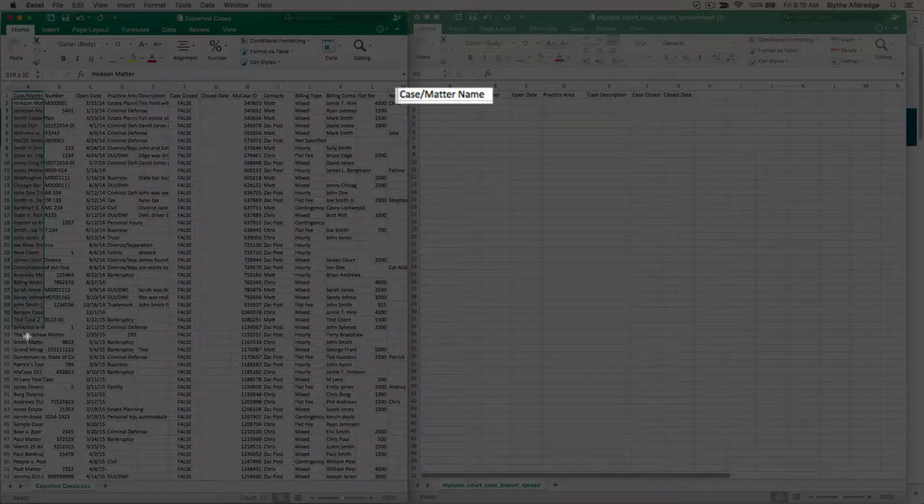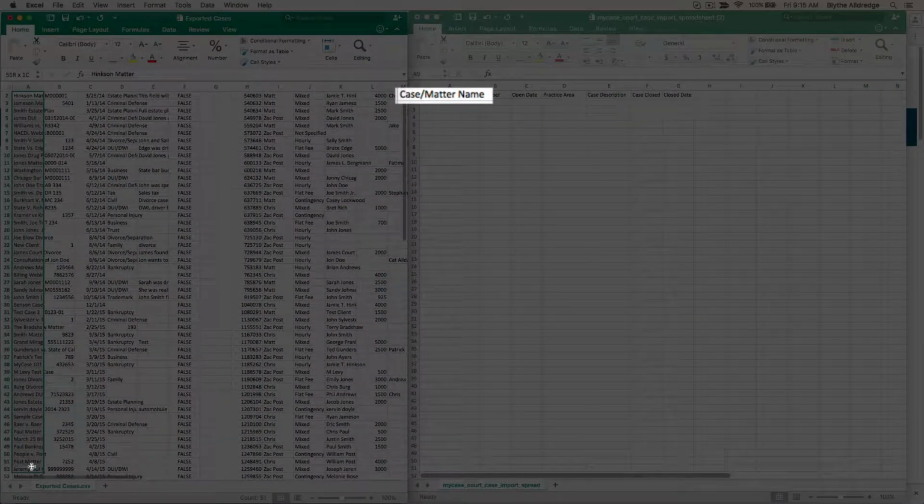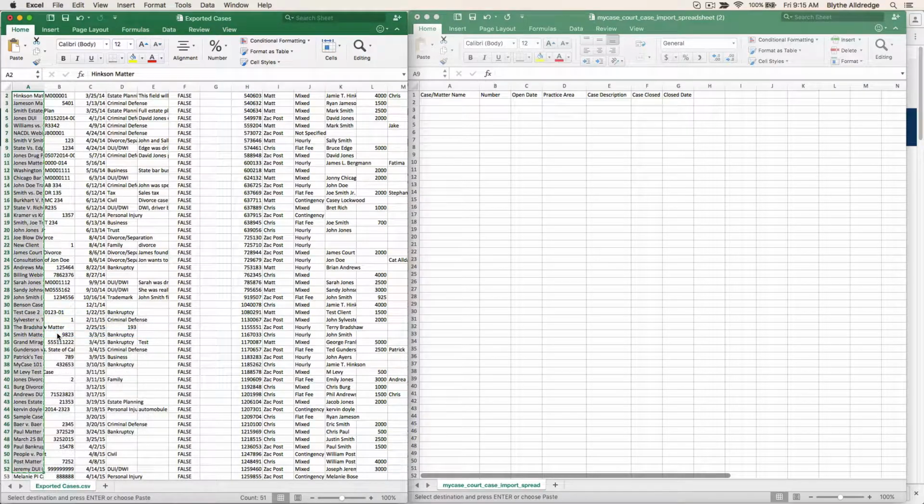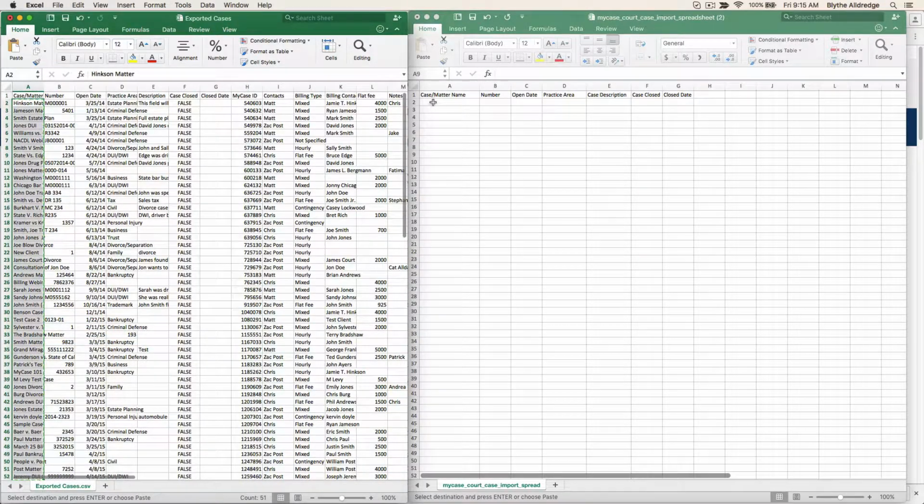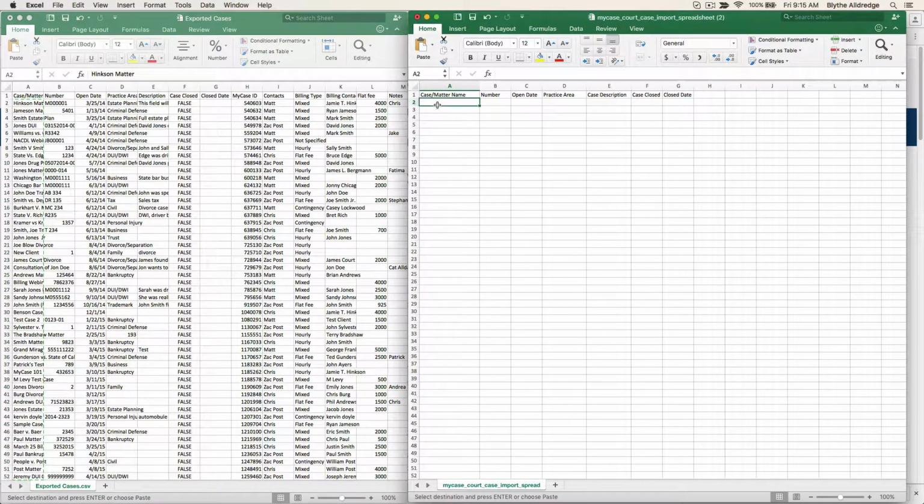The first column that you will see is the case or matter name. Just enter the name of the case or matter that you would like to appear in MyCase. This is the only required field in the database.